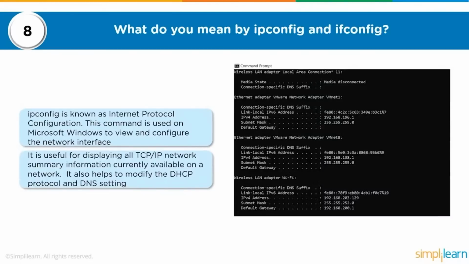Going on to question 8. What do you mean by ipconfig and ifconfig? Both of these are commands, the first one on a Windows machine, the second one on a Linux machine. ipconfig is known as the Internet Protocol Configuration. This is a command that is used on the command line interface of Microsoft Windows to view all the adapters and the configuration of each adapter for their network interfaces.